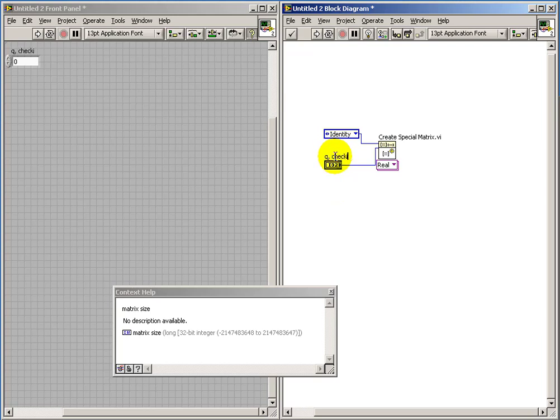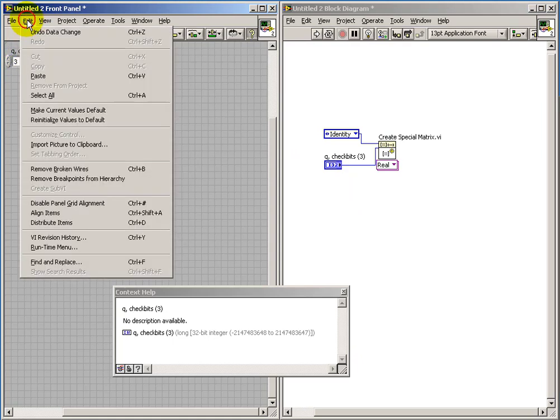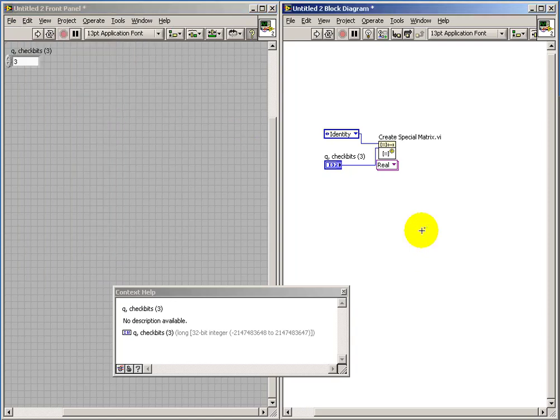Now for our application, the matrix size for the identity matrix corresponds to Q, the number of check bits. The parentheses 3 indicates that the default value is supposed to be 3. So simply set the control to 3 and then make it the default value.